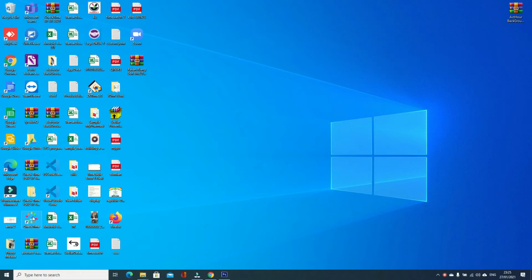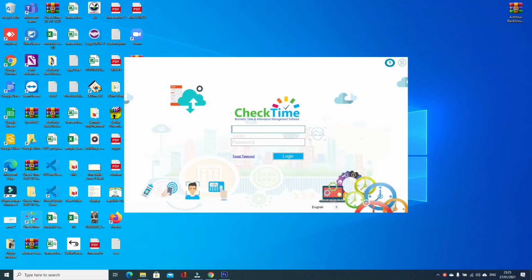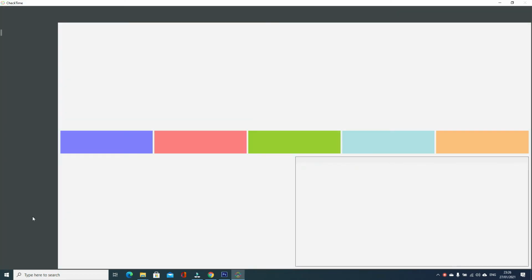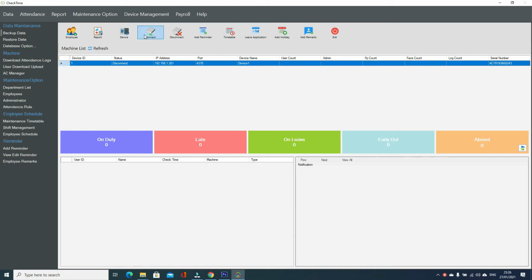Today we are going to check one more situation in the CheckTime software. Sometimes you get the error number 307. Log into the software. If we try to connect the software to the fingerprint machine, it shows the error number 307, device cannot connect. Just wait for a while, the system is still searching for the device. So boom, we have the error: unable to connect to the device, error code 307. So how are you going to solve this error?